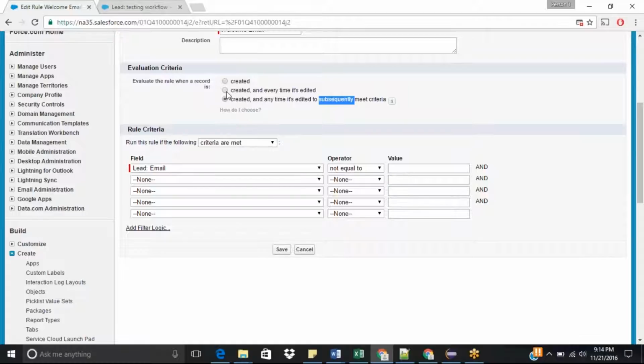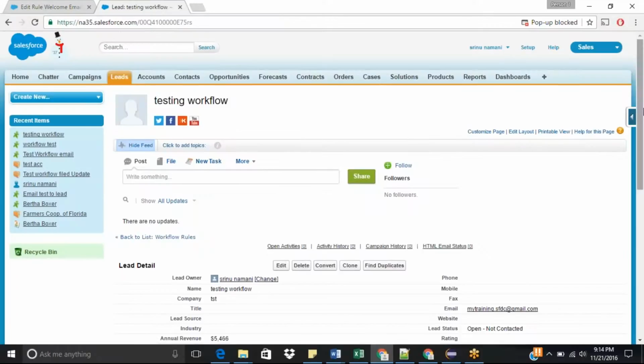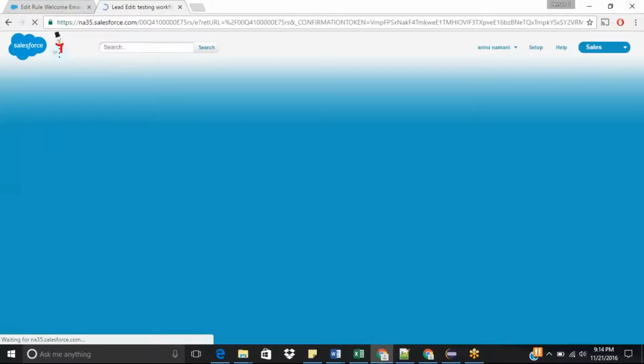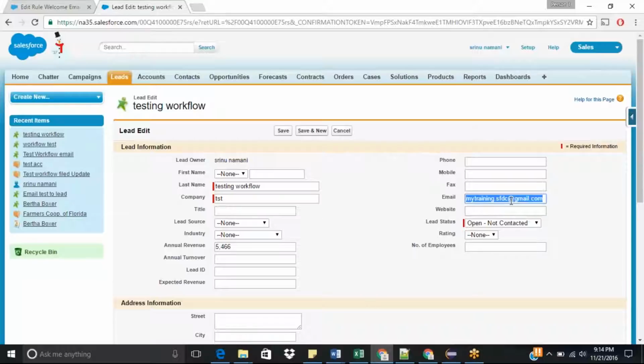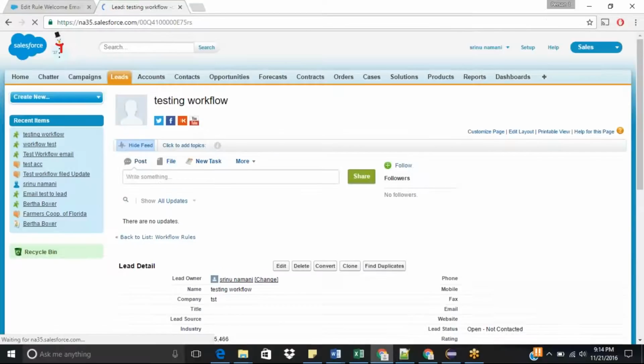But here in the middle one, whenever you are creating, you are going to get an email. And in future, whenever you are editing any of the fields, then again you are going to get it. But here, whenever you are editing any of the fields, you won't get it. When can you get it? It is mentioned that anytime it is edited to subsequently meet the criteria. So remove the email. Now you changed it, the criteria is not satisfied. Save it. You won't get any email.